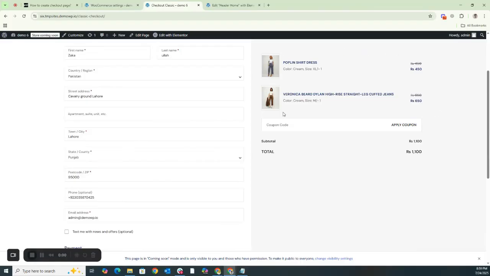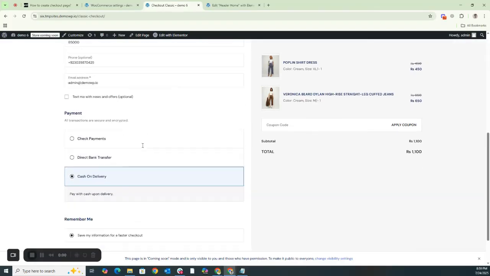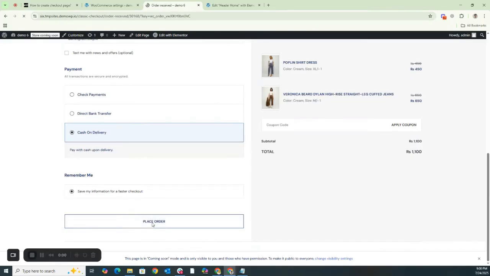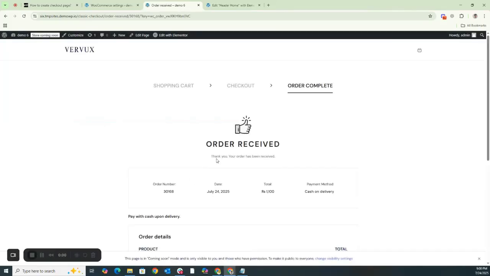Let's suppose we've added these products to our cart and come to the checkout. You've added the billing details. After adding the billing details, we place the order. You can see that our order has been received. The order has been received. Now where will the admin or the owner see the details of this order?